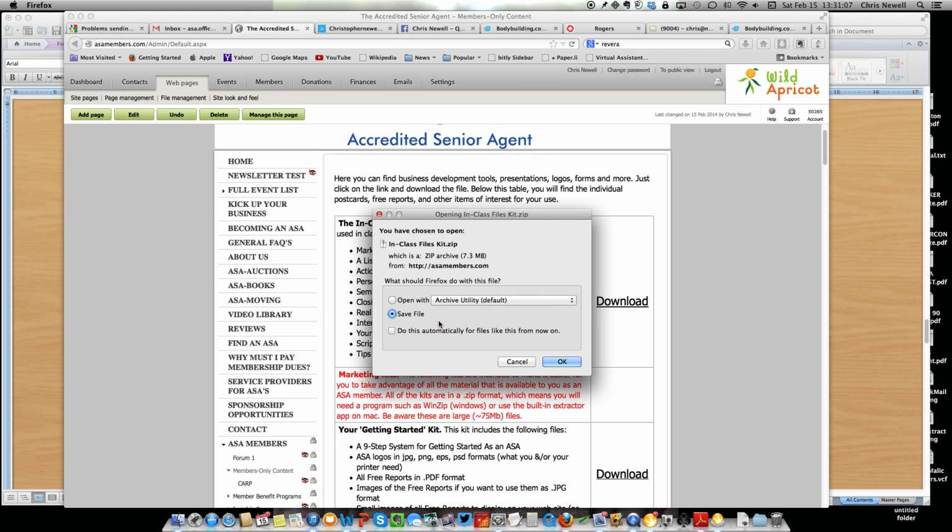and now it's going to say open with or save file, and that depends on how your system is set up. My system is set up so that it's going to automatically save the file for me into my downloads folder, so I'm going to choose open with. And open with, there's archive utility, and that's because I'm on a Mac, so there's a built-in one.